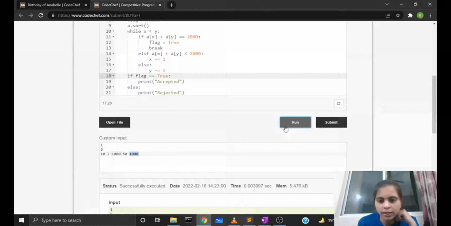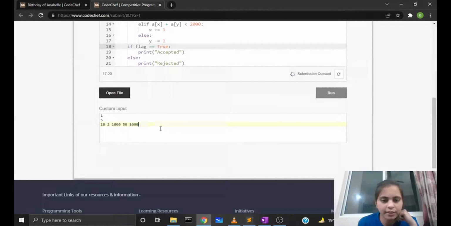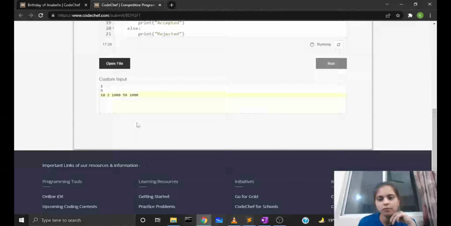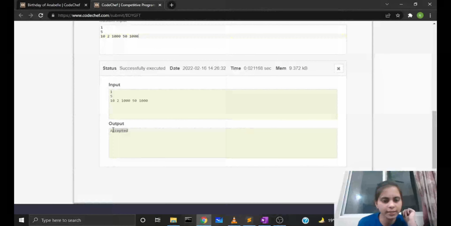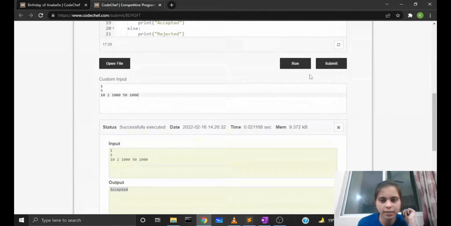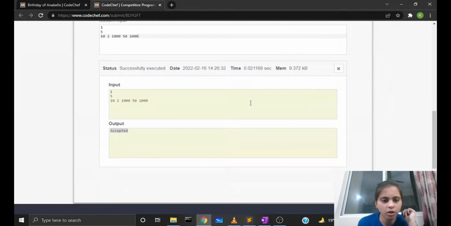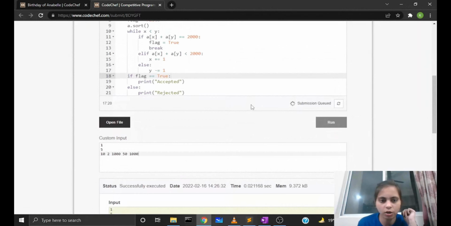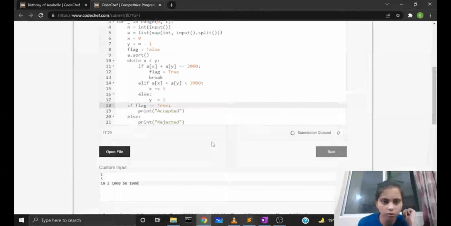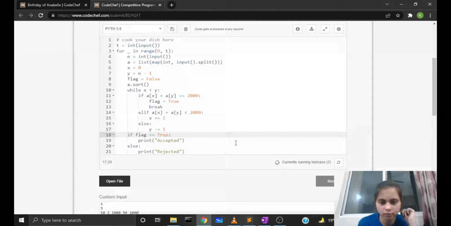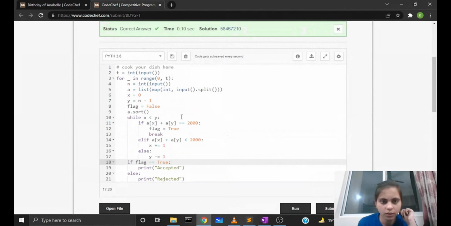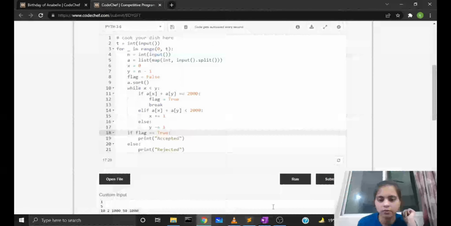Now let's run it on the sample test cases and see whether we are getting our expected outputs the same as given in the problem or not. So here we can see that we are getting the accepted output which is the same. So let's submit and check whether we are passing all of the test cases using Python also. So here we can see that we are getting the status of correct answer again.